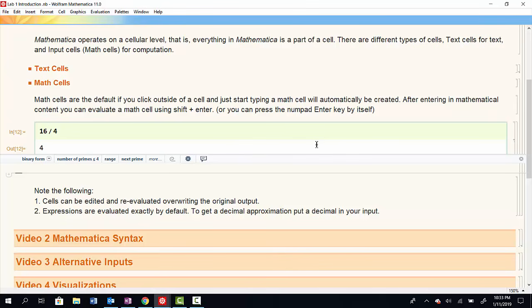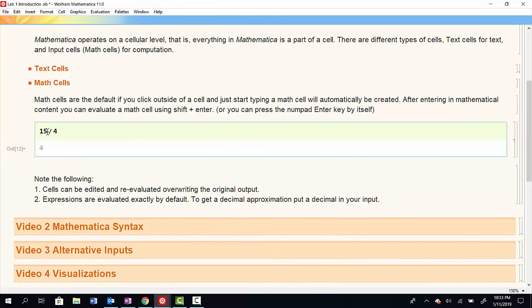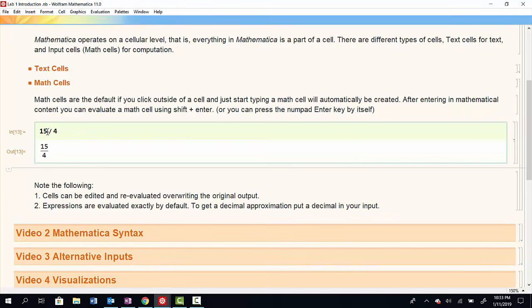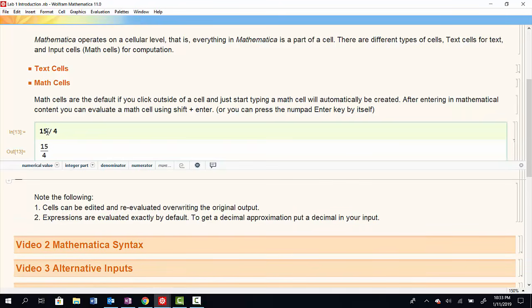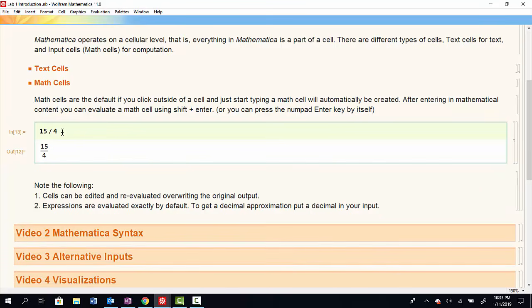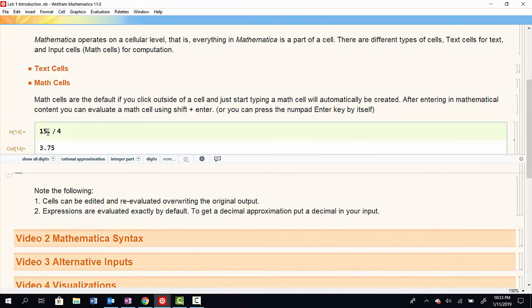Now some things that we're going to talk about very early with our math cells or input cells are that, one, if I modify this cell, for instance change it to 15 divided by 4 and hit Shift Enter, the old output is replaced by the new output. So if I'm worried about losing my old output, I could certainly copy and paste the cell and then redo the calculations. The other thing to note here is that when I took 15 divided by 4, it did not kick out a decimal value, it gave me the fraction 15/4. If I want to get a decimal output, the easiest way to do that is to put a decimal in. If I put a decimal in and evaluate, I'll get a decimal out.